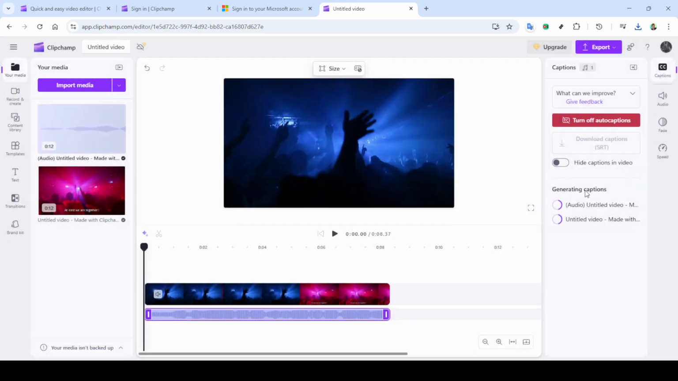Then look for the captions option within the interface. Click on it to activate the subtitle feature. You'll see the option to generate captions using AI. Click on it and you'll be prompted to select the language of your video. Make sure to choose the correct language for accurate transcription.